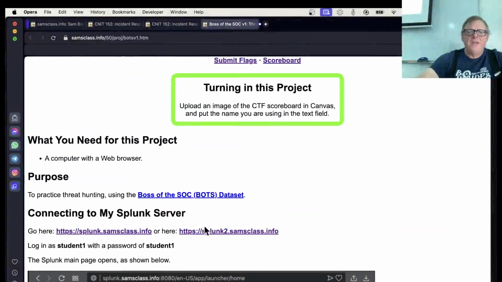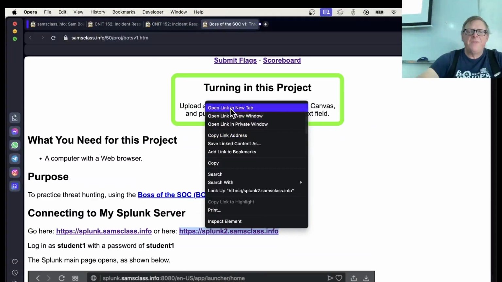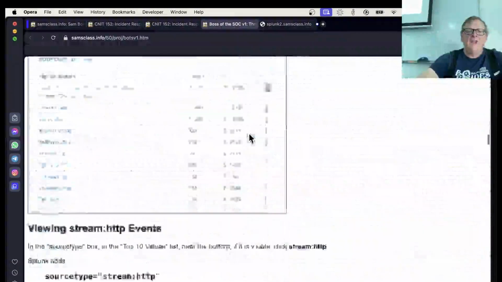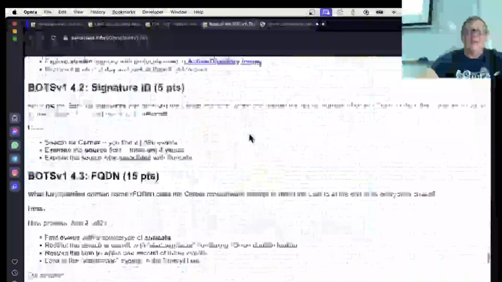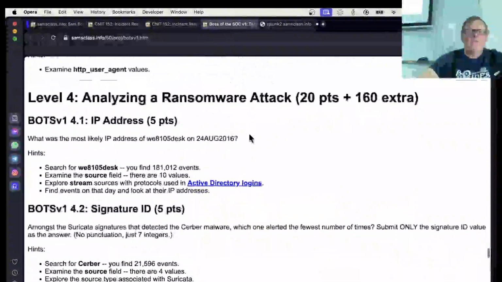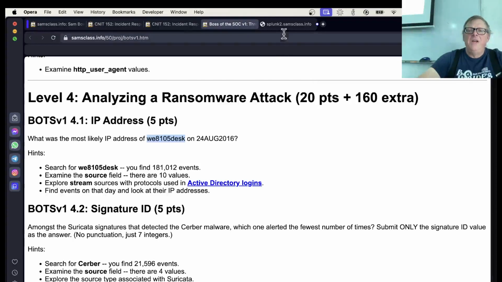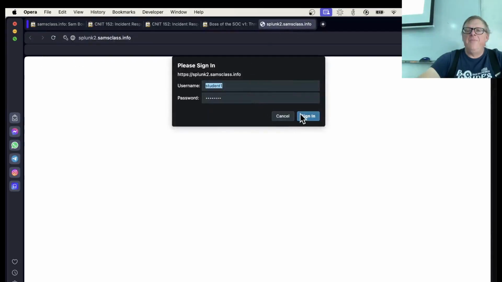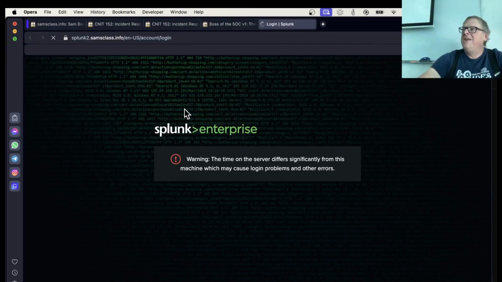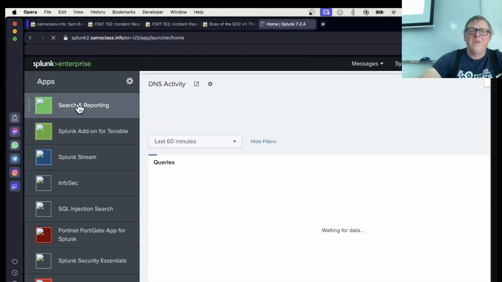Cost of the SOC here. Let me open up one of these Splunk servers and do some of the ones in section 4. I don't think we need to do them all. But anyway, what was the IP address of this desktop machine? WE8105 desk. So start by looking for events that include that name. That should be somewhere in there.